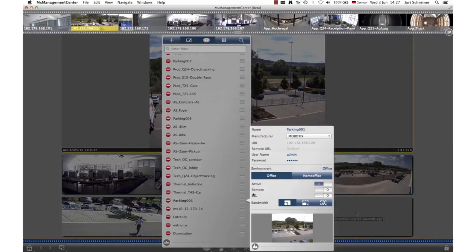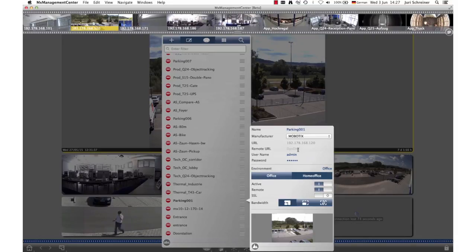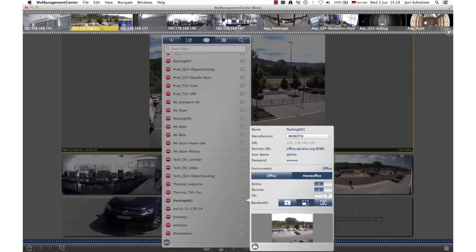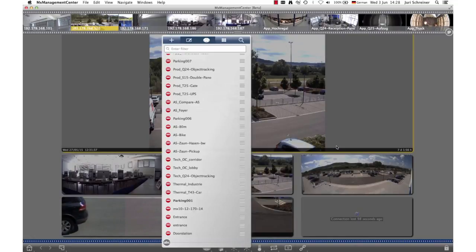In our Office standard environment, we can access the camera with high bandwidth via its network IP. For access from our home office, we need the remote URL, for example, office.dyndns.org with port 8080. It is also necessary to mark that this is remote access and a lower bandwidth should be used. The program settings specify the data rate for low bandwidth.